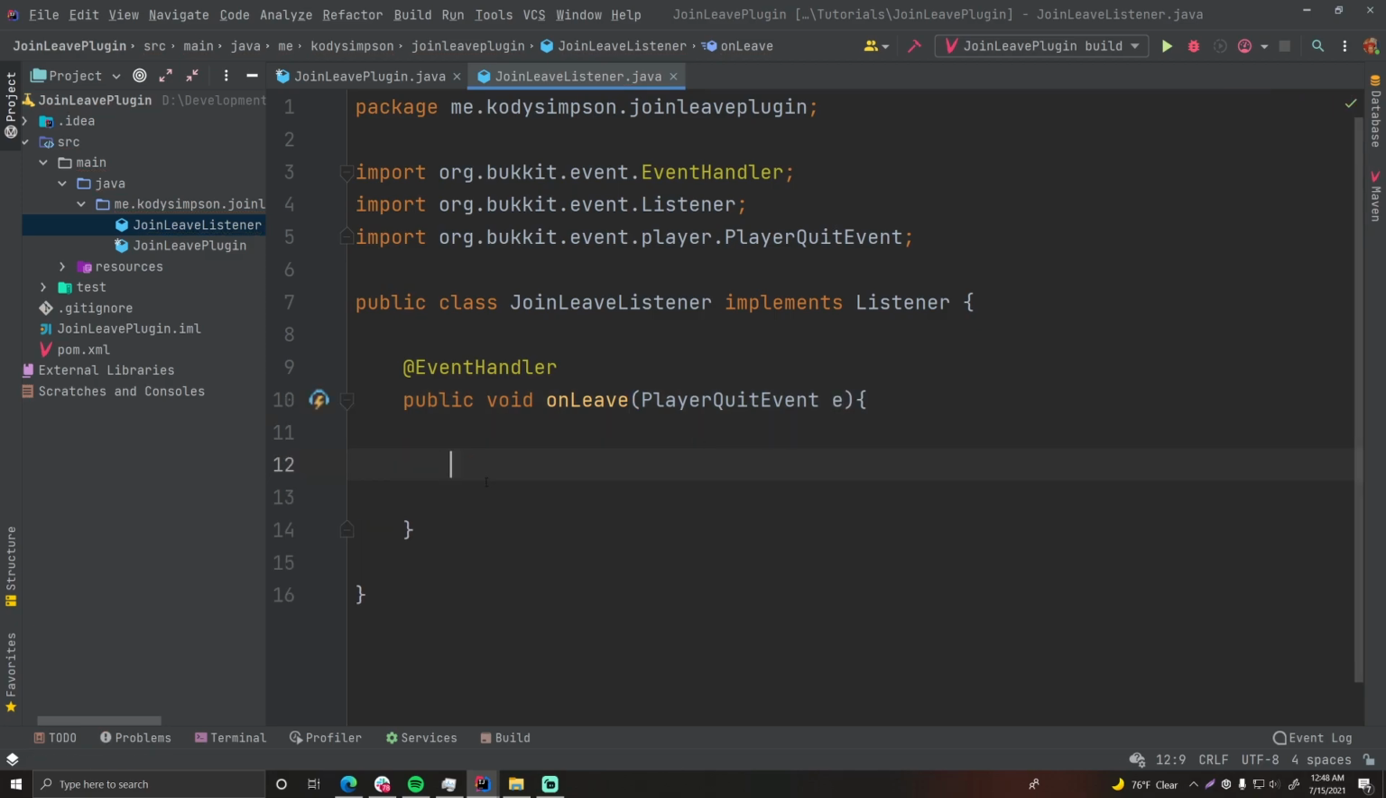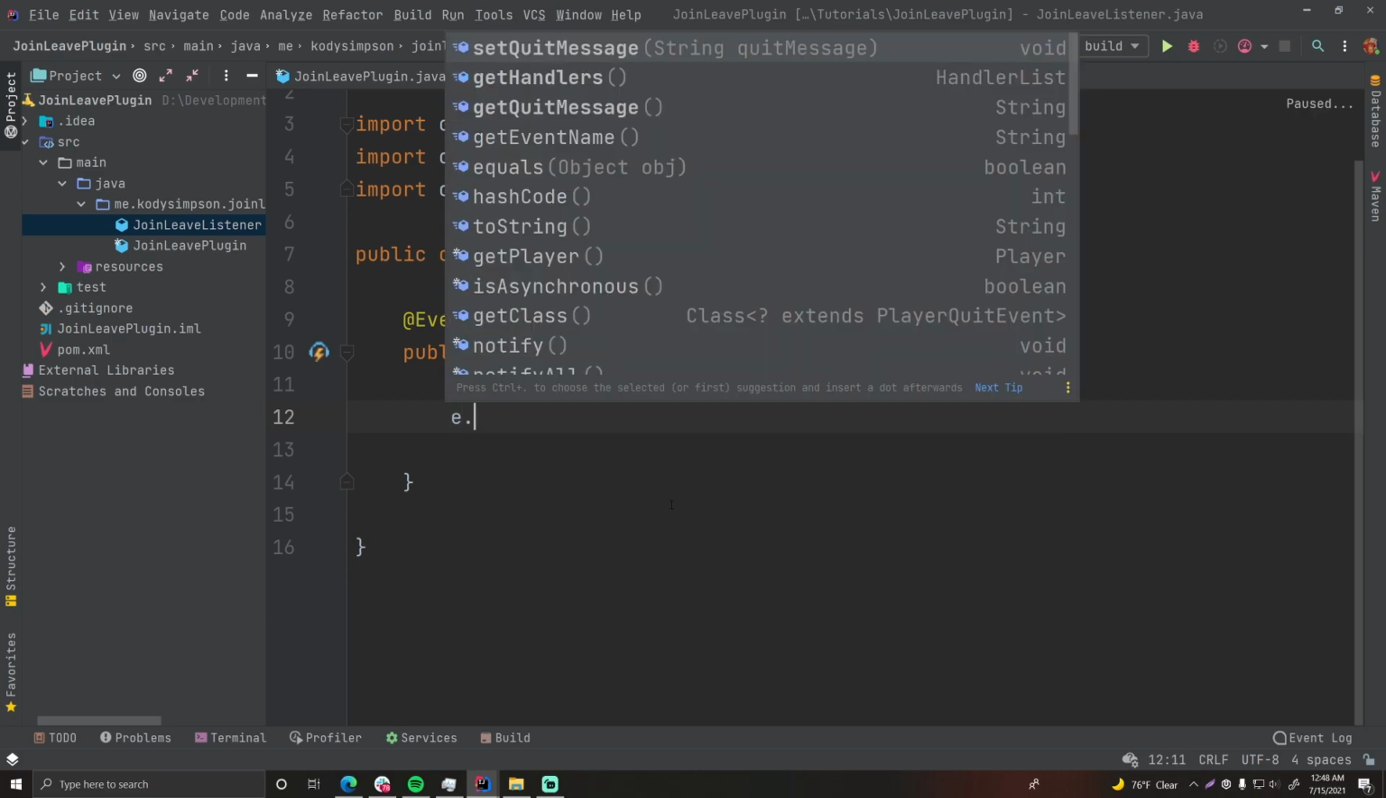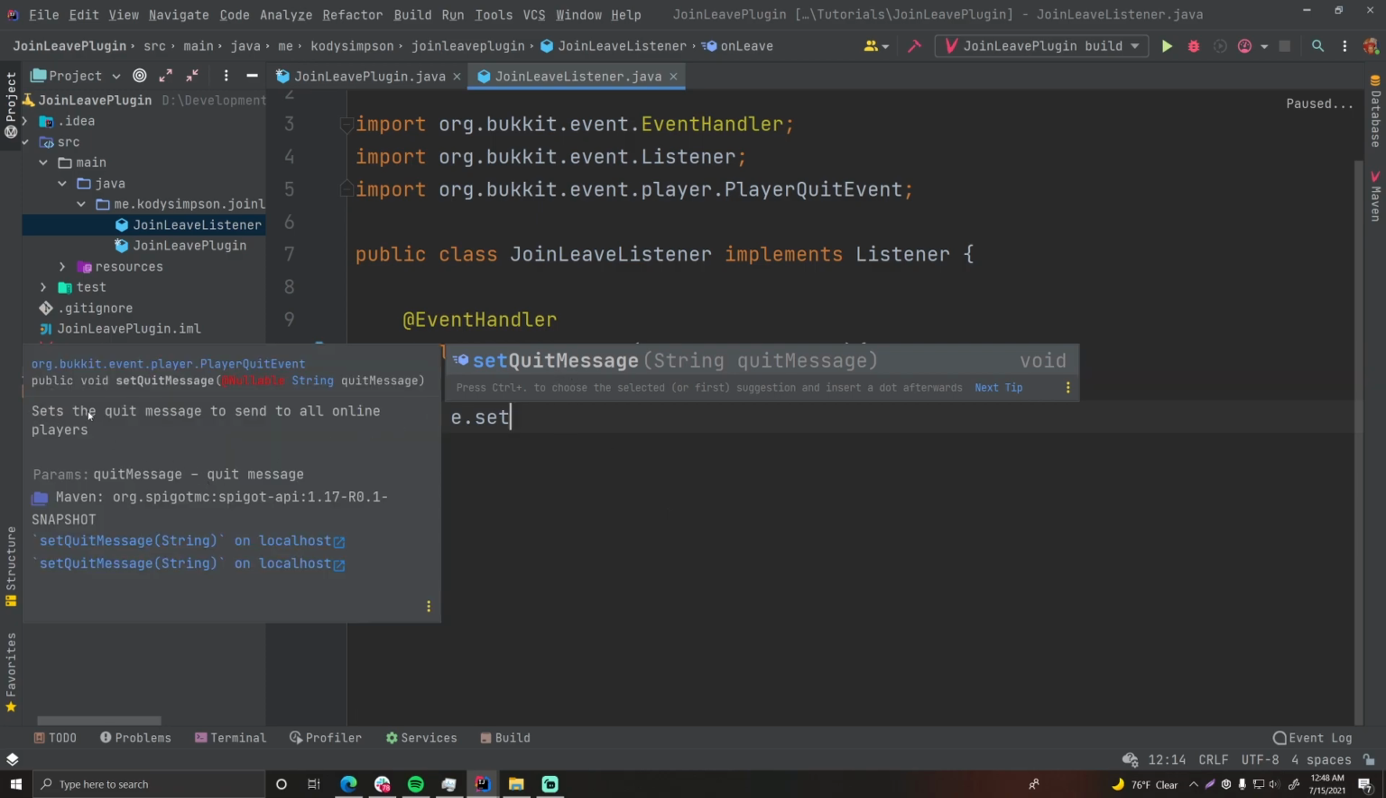And we're going to use this to print a message to the chat saying that they have left the server, okay? So how can we do that? What we want to do is, well, first of all, how can we set the leave message? We can do e.setQuitMessage. Do Control Q. It says sets the quit message to send to all online players.